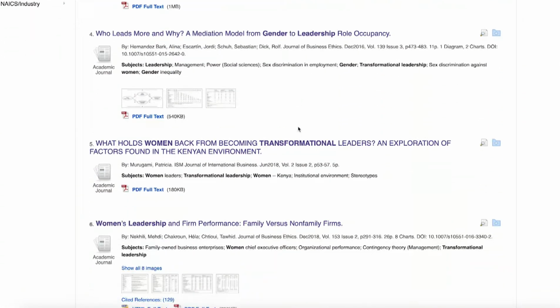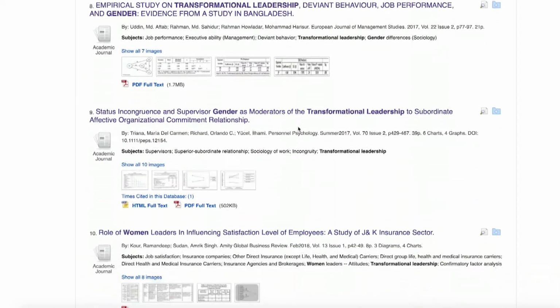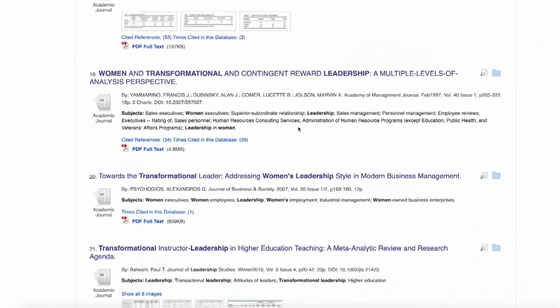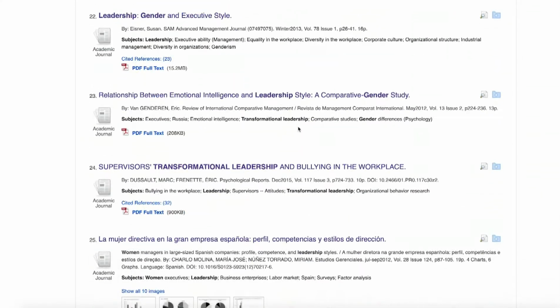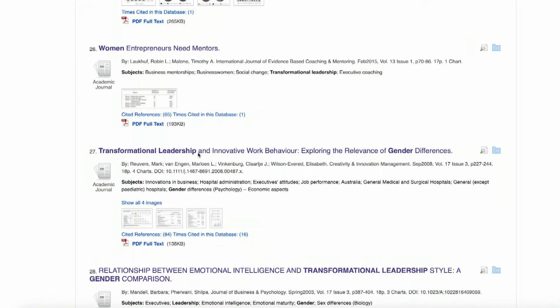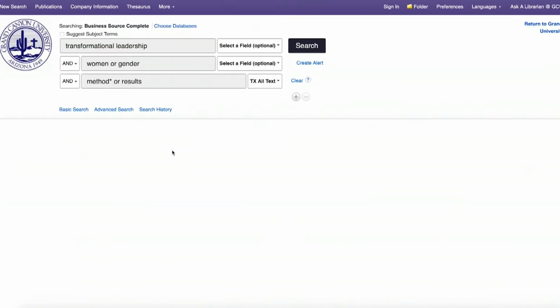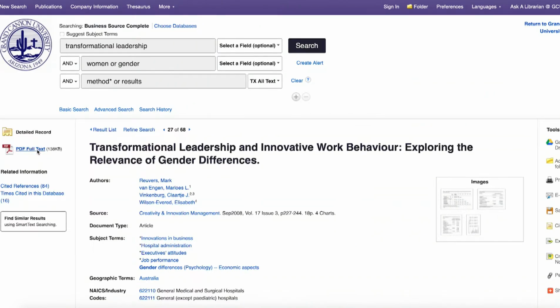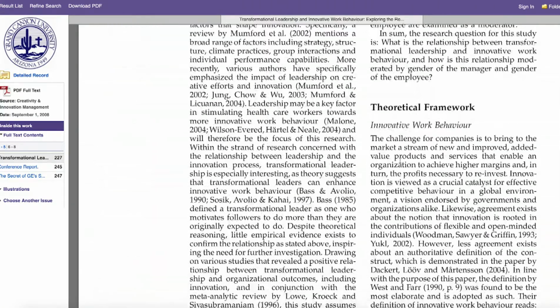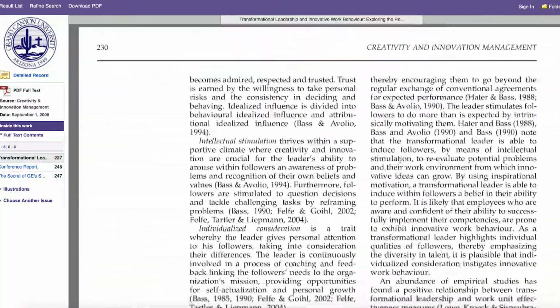However, not all articles containing the words method and results will be empirical. When you find an article that is relevant to your topic, be sure to confirm that it is an empirical research article. Click on the full text link for the article. Scroll through the article to determine if it has the characteristics of an empirical research article.